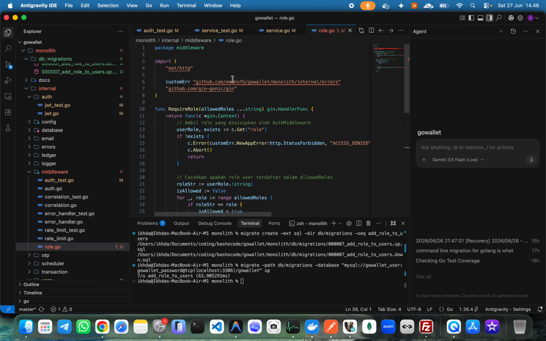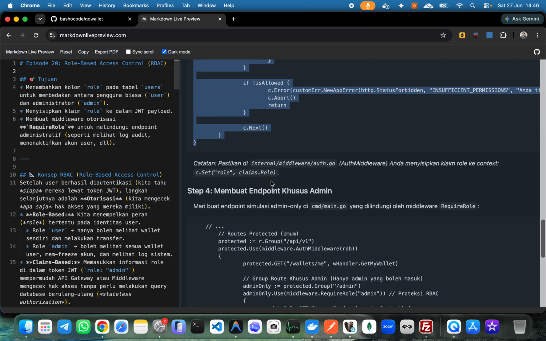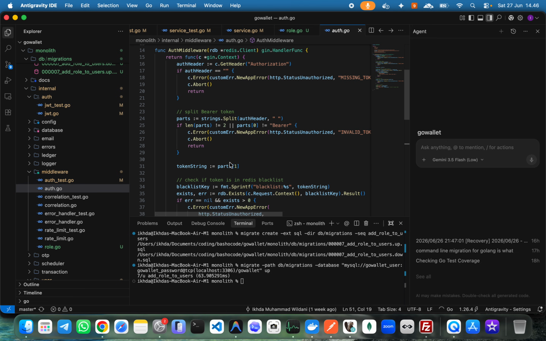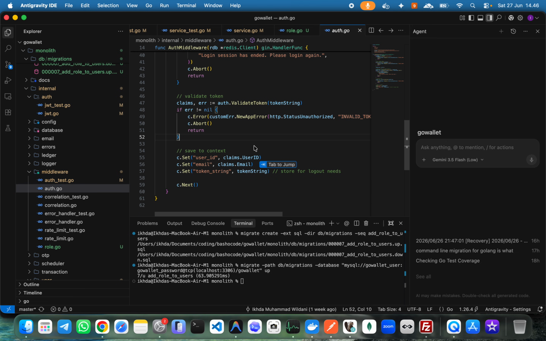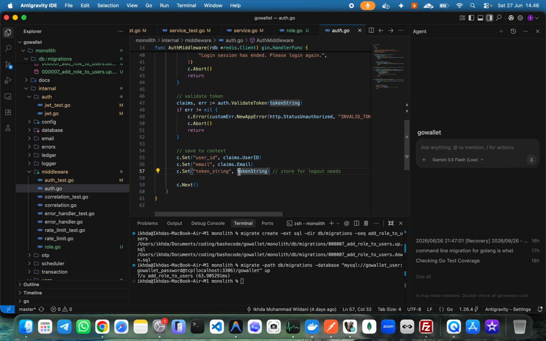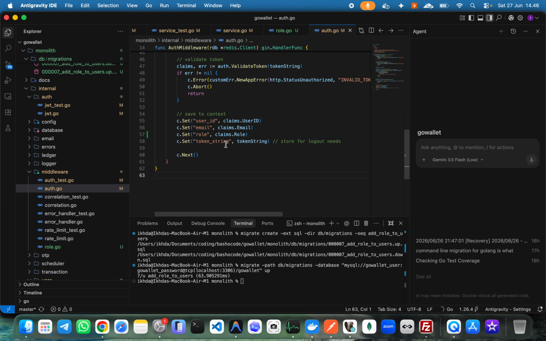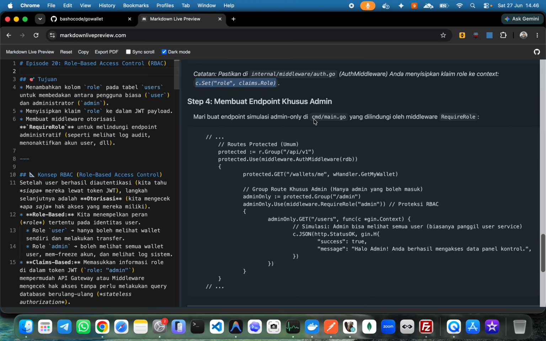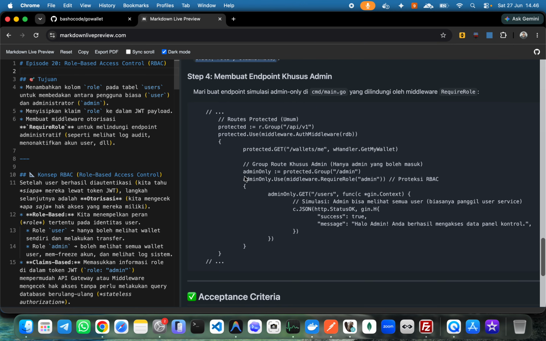Okay, I think this should be good. Then in the auth.go, we should pass the c.Set claims.role. This one we should add here to set it to the context. And then we create a new endpoint for admin, only admin. So I think the routes protected.